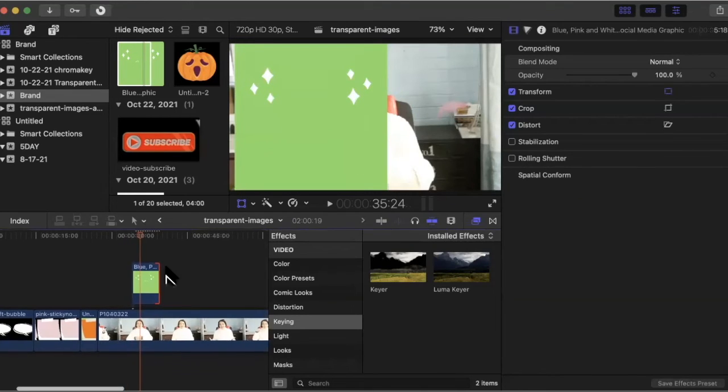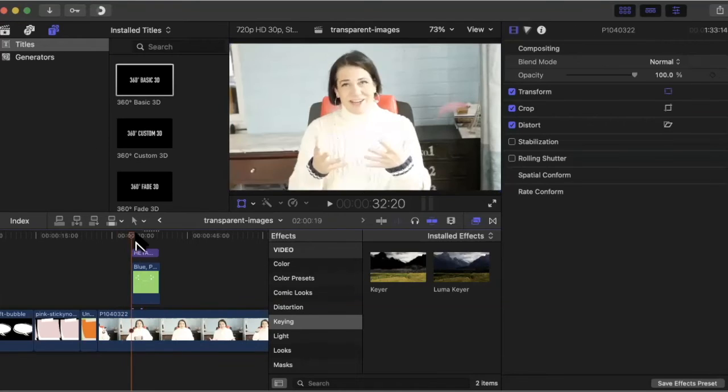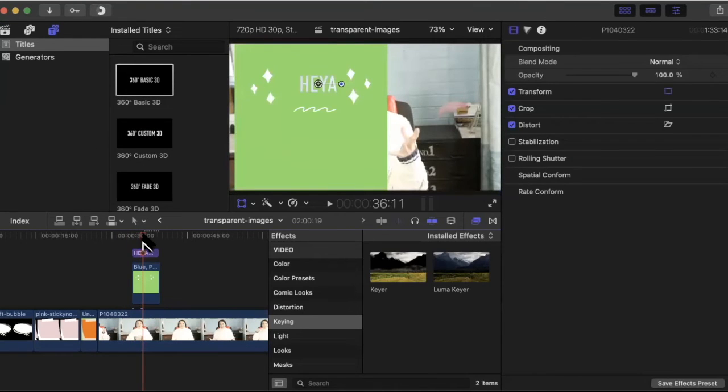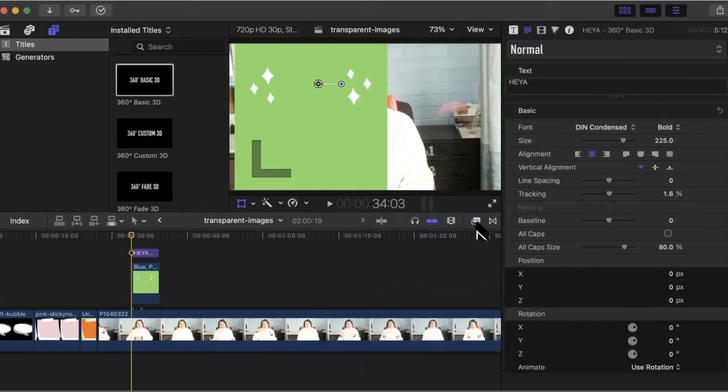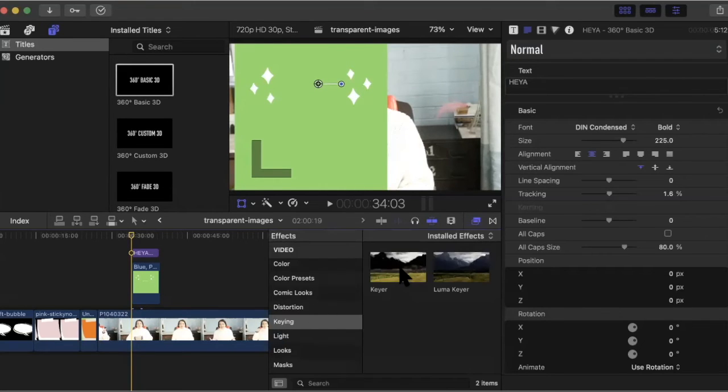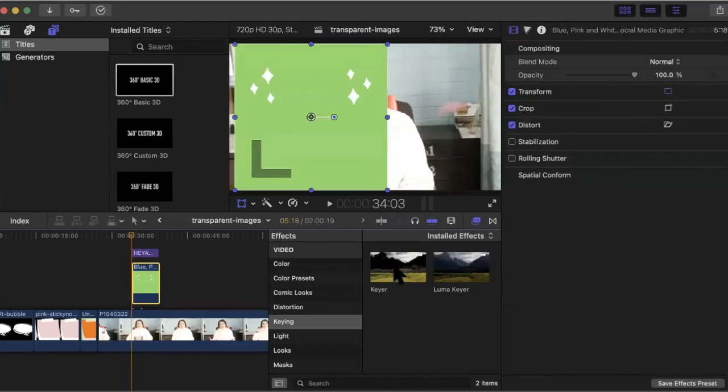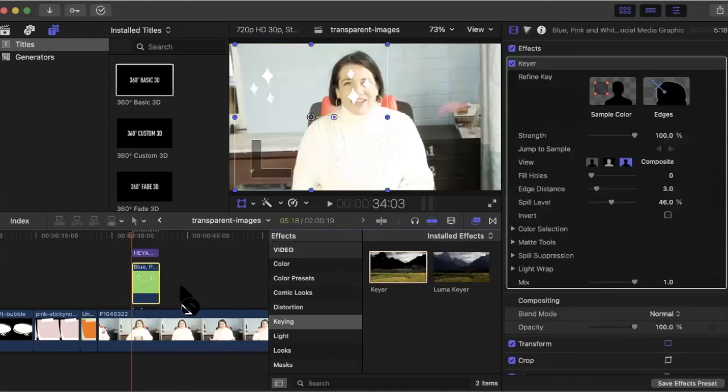We also wanted some text. You've got this going now. It's got this ugly green thing. And then all you need to do is go, it's this little thing here. Click on Keyer. And then on this one, you want Keyer. And it goes away. Boom, boom.